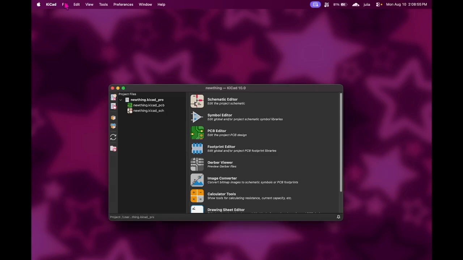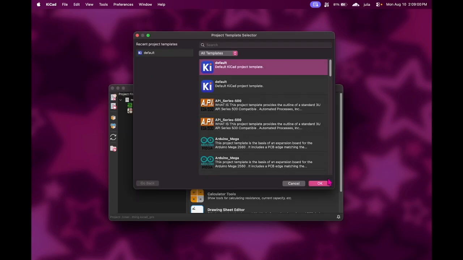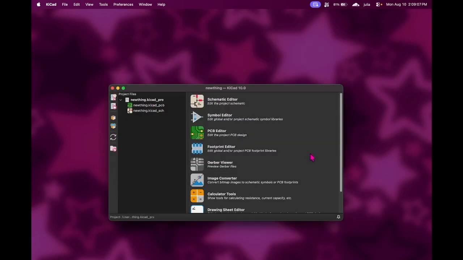You can create a new project by clicking File and then New Project, and then say you want it to be default, and then name it whatever, put it wherever. And then it'll open your project, and first we're going to open the schematic, because that's the first step. All right, open your schematic.